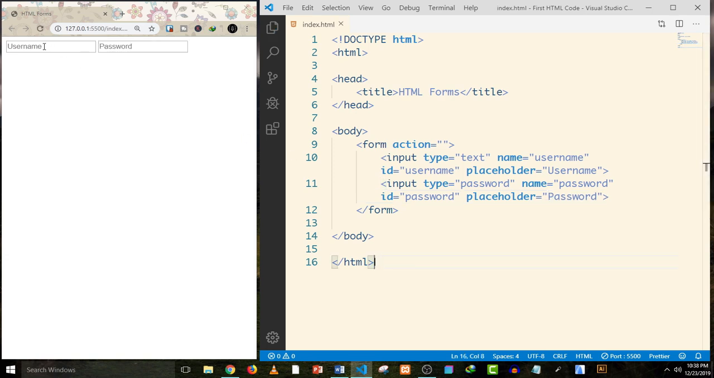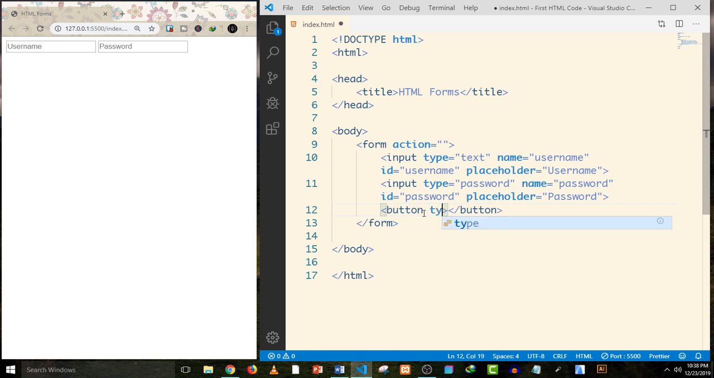So we have our username field, we have our password field, and now we are going to have a button for submitting the username and the password whenever a user supplies them. So let's have a button, and this button is going to be of type submit. Now let's give it a name. So the button is going to have the name of submit. Let's save this. You can see we have our username input field, we have our password input field, and then we have our submit button.